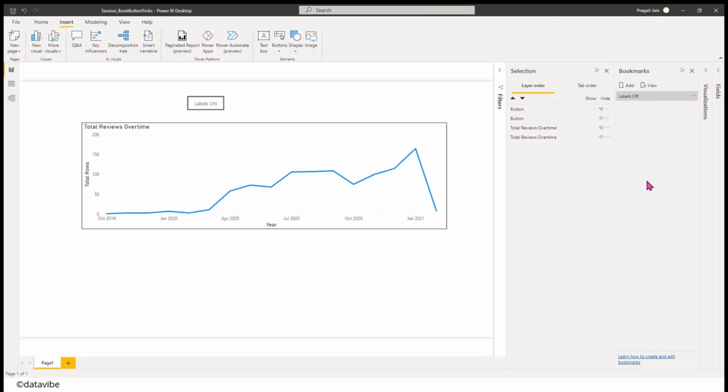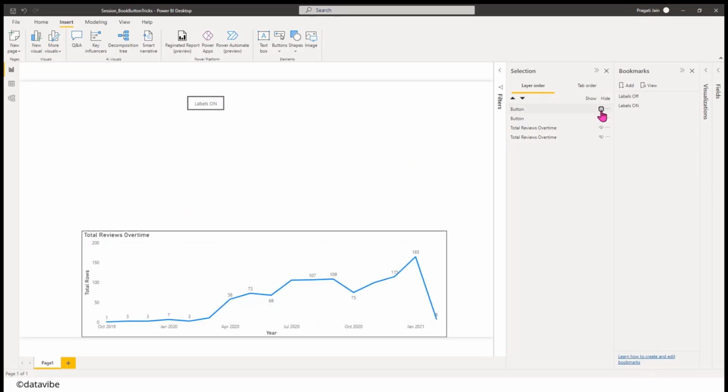OK, if there's a confusion, let me just create another bookmark and show you how this is working, and then I can take you through again what this is actually doing. So let me just create another bookmark. I'll rename it labels on, and on labels on, I just want my labels off chart to be hidden and my labels on button to be hidden. OK, and I'll just update that.